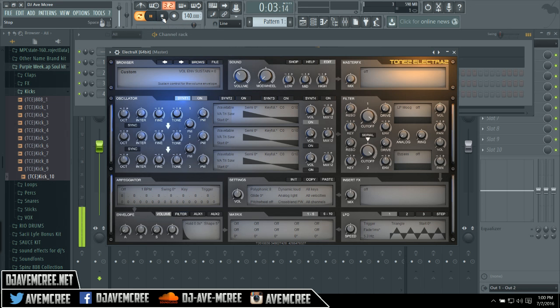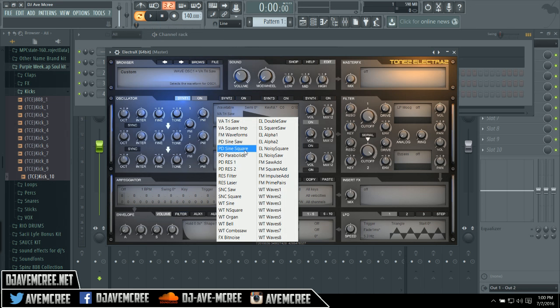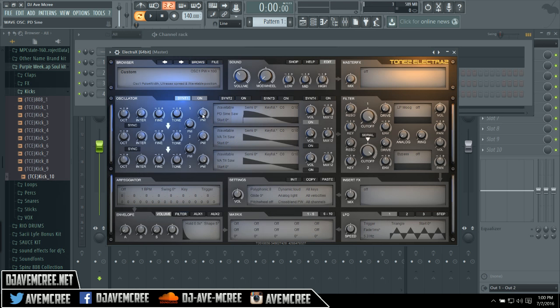Now, from there, we're just going to select a sine saw, the wavetable sine saw, and see how that works. See how pure the sound is. Just the decay, because it decays. Then we're going to push up the volume a little bit too, so it matches the kick.